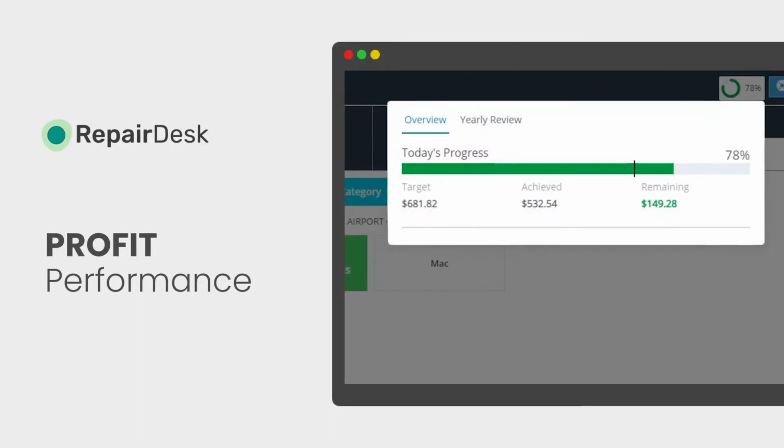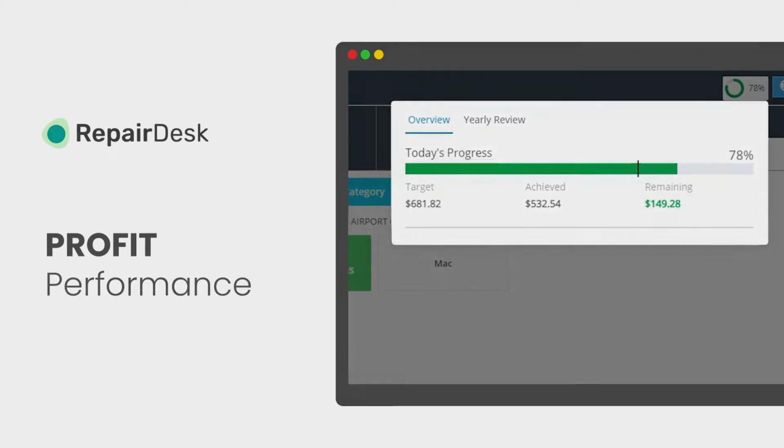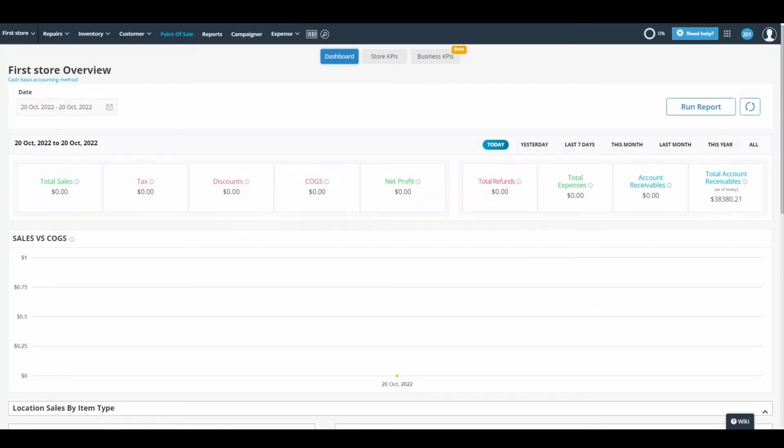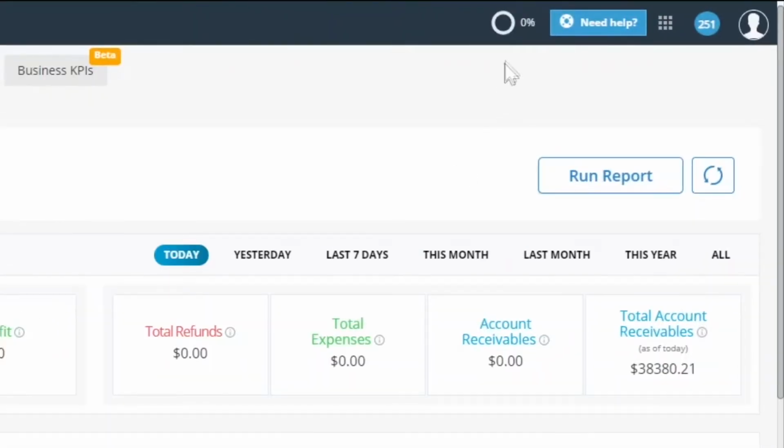In this video, we'll be looking at how to set up and use the Profit Performance Tracker in RepairDesk. Let's begin. The Profit Performance Tracker can be found in the top right-hand corner of each individual store and works only with cash basis accounting.